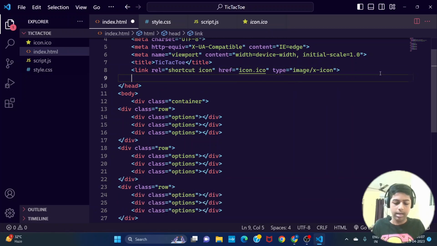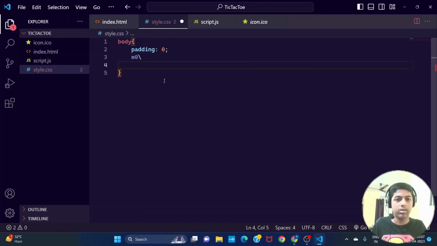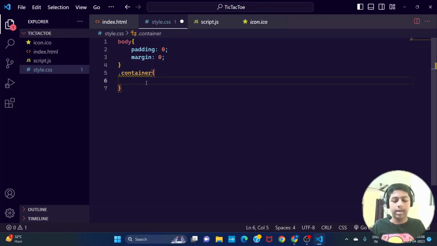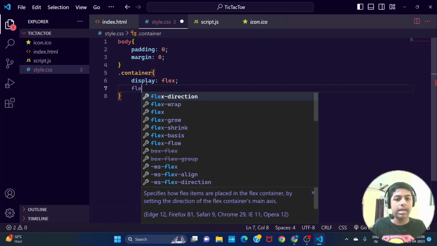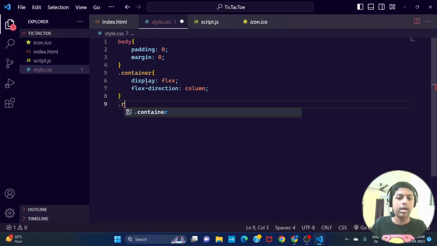After that is done, let's add the link for CSS, and now let's save this. Now let's go back here and style the body: padding 0, margin 0. After that, dot container. We are going to have our container with the display of flex, and flex direction of the container to be column.